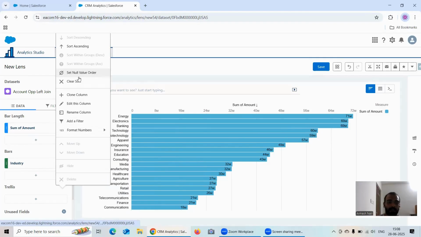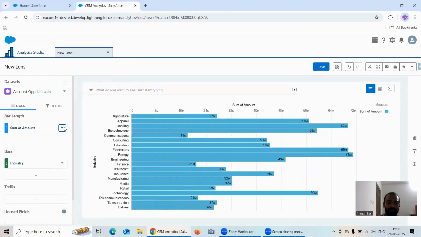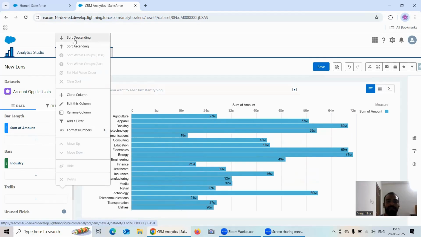Okay. Now that's about clearing the sort. So if you completely want to clear the sort, it will clear the sort out. Okay. As you can see, currently again, these two options are enabled because I cleared the sort. Okay. So that's the whole thing about this one.